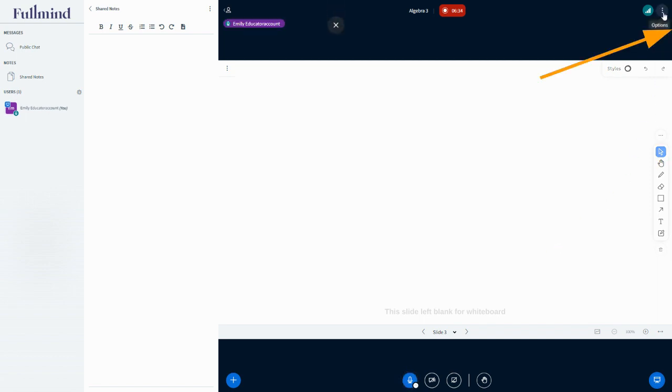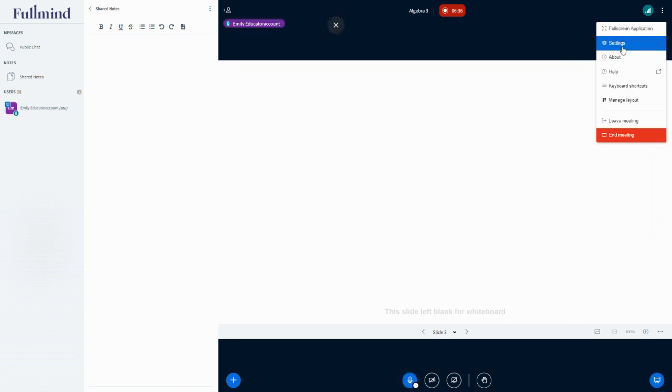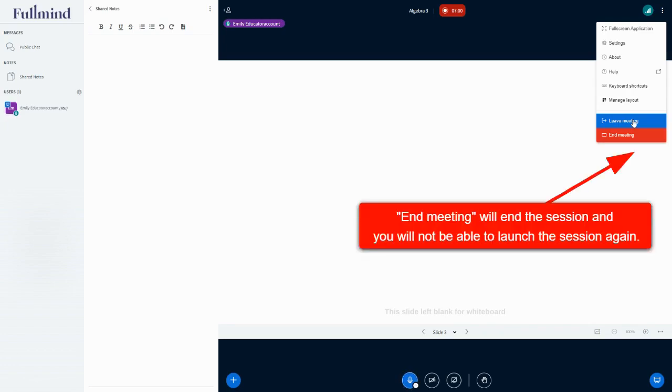Up here in the upper right-hand corner, you will see more options where you can leave the meeting, but not end the meeting. If you do not come back into the meeting within 5 minutes, the class will end automatically.